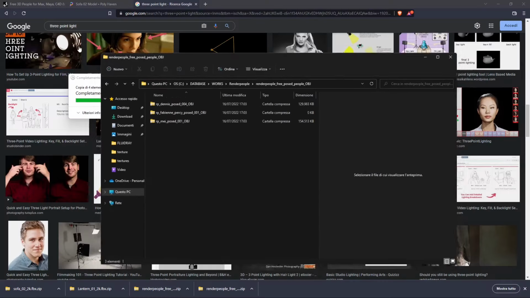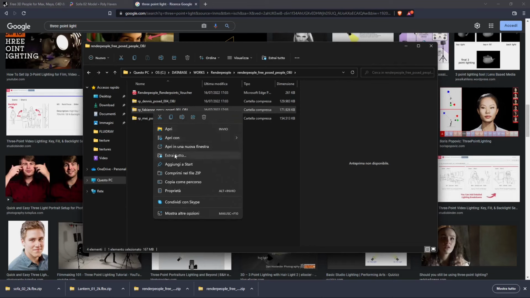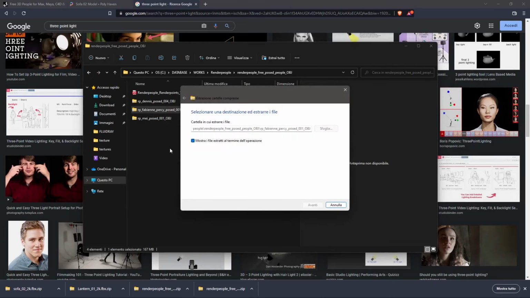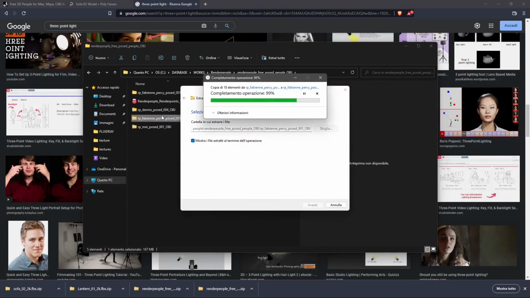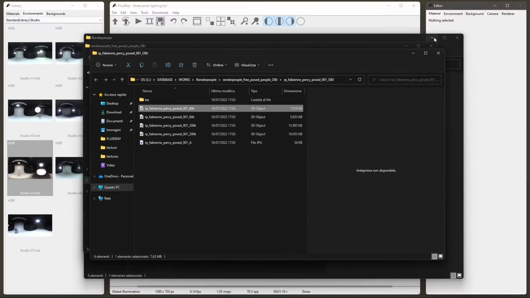Now I'm gonna extract the objects that I have downloaded here. You can see I have a zip folder. I need to extract those in order to access the objects and the textures that are inside. So you can see there, and we have different resolutions. I'm gonna go for the smallest, and that's gonna be the one that I'm going to bring in.